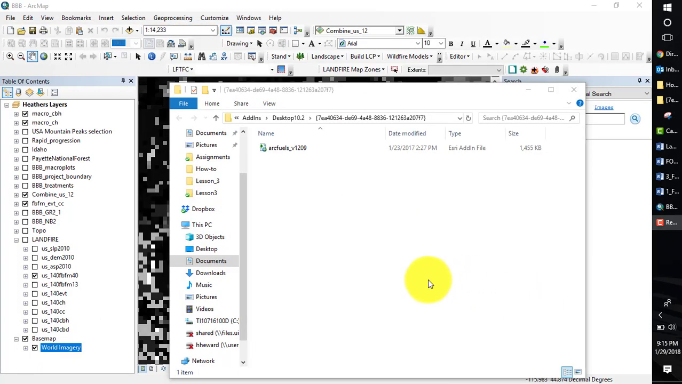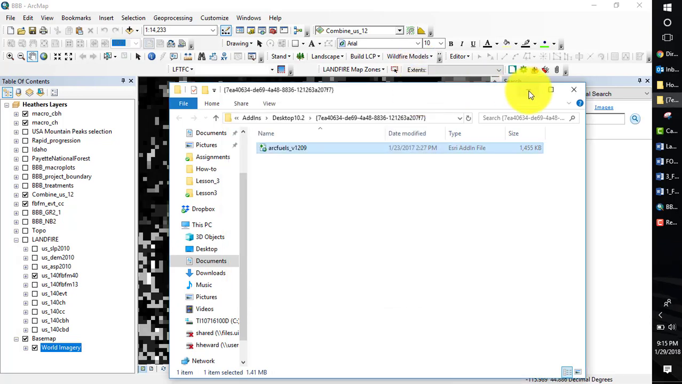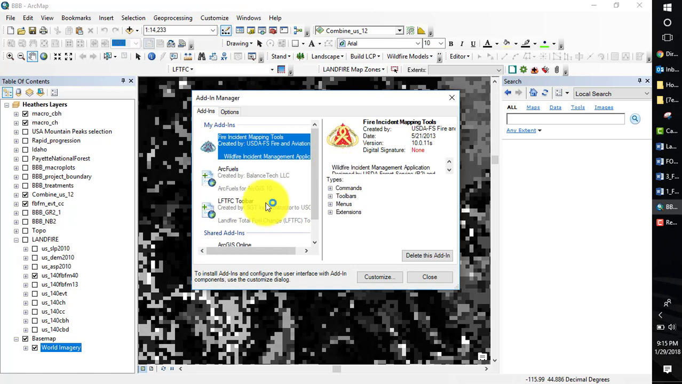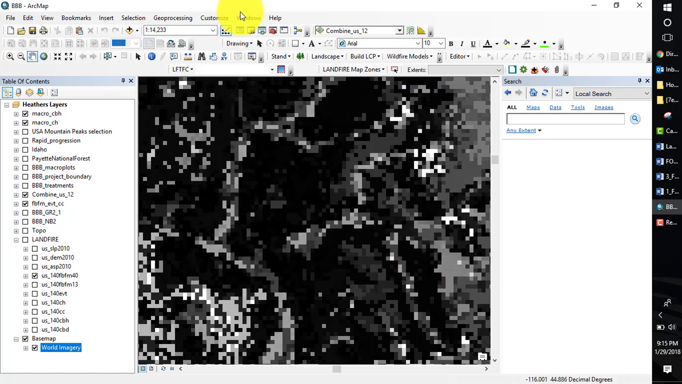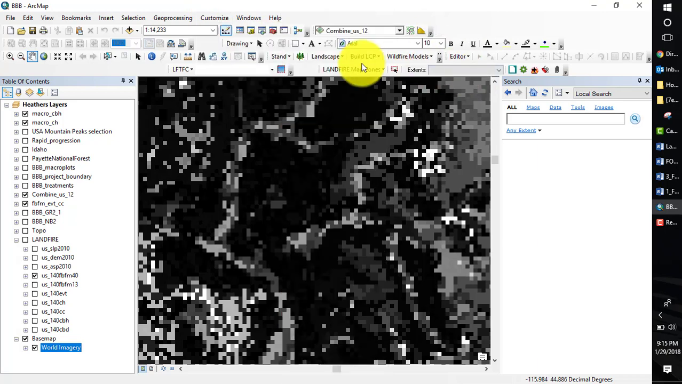Once you have ArcFuels downloaded, you want to navigate to where the add-in file is located, double-click on it, and install the add-in. From Arc, then you'll go to Customize, Add-in Manager, and you should see ArcFuels here. And close. Then in Customize Toolbars, you should see the ArcFuels toolbar. You'll be able to turn that on.